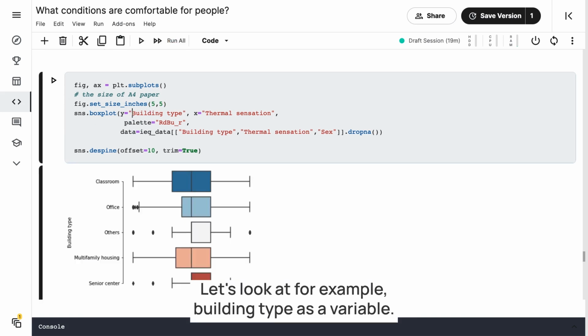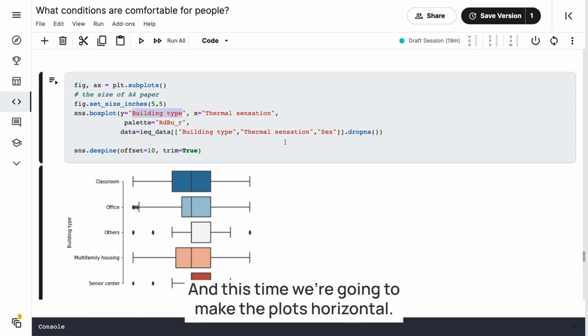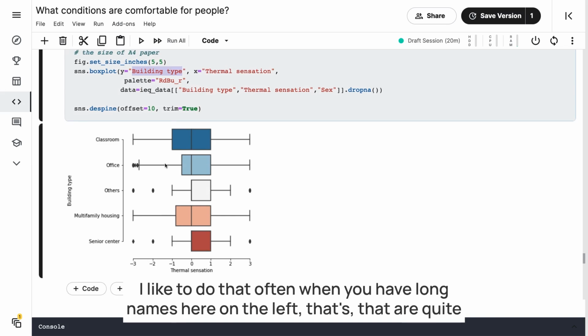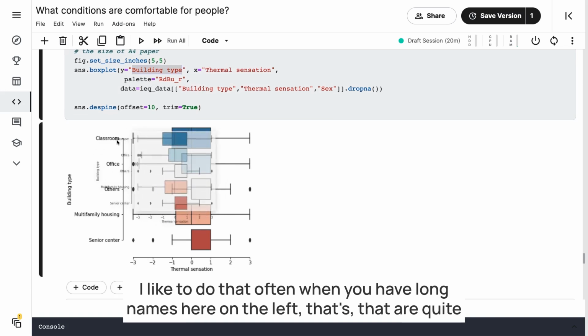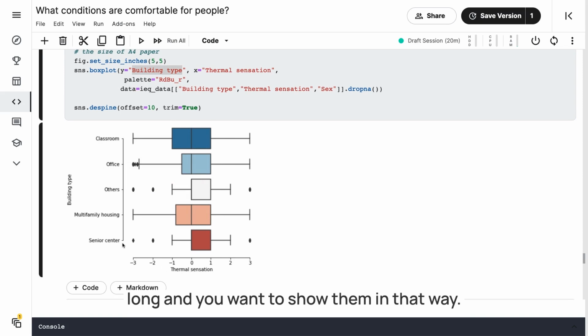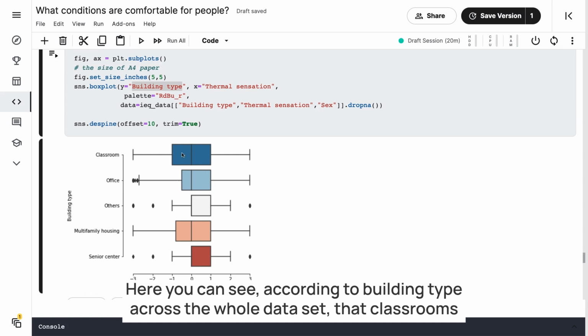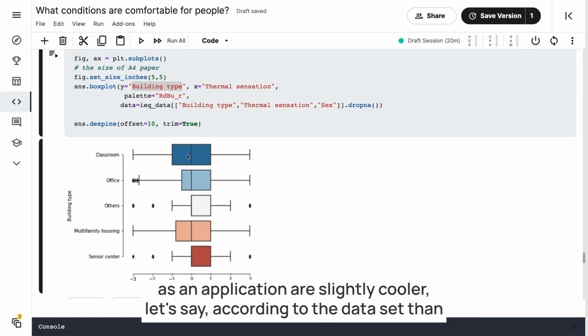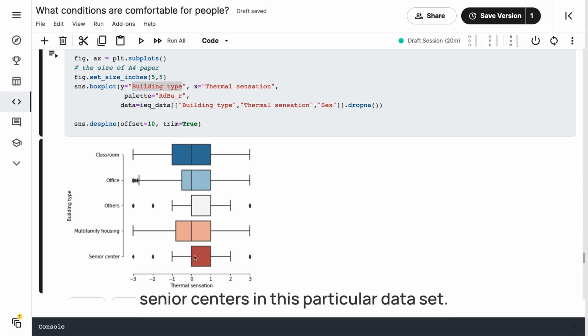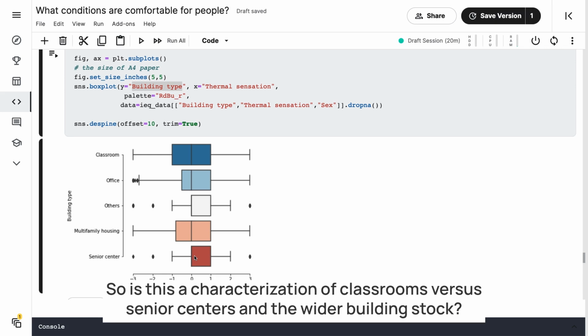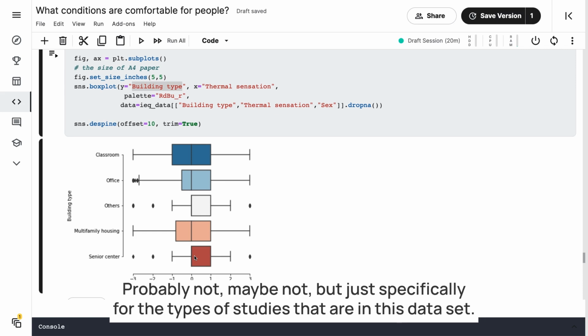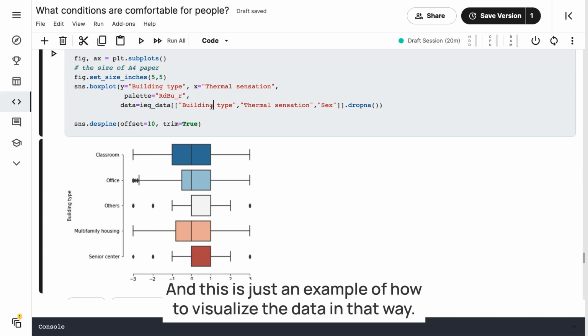Let's look at, for example, building type as a variable. And this time we're going to make the plot horizontal. I like to do that often when you have long names here on the left and you want to show them in that way. Here you can see according to building type across the whole data set that classrooms as an application are slightly cooler, let's say, than senior centers in this particular data set. So is this a characterization of classrooms versus senior centers and the wider building stock? Probably not, but just specifically for the types of studies that are in this data set. And this is just an example of how to visualize the data in that way.